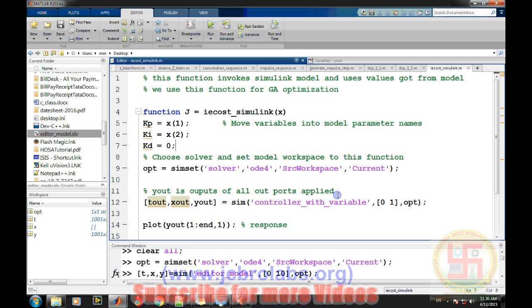We will create a new video to let you know how to optimize Simulink based parameters through an optimization algorithm, like a genetic algorithm. So that's it for this video. Thank you.